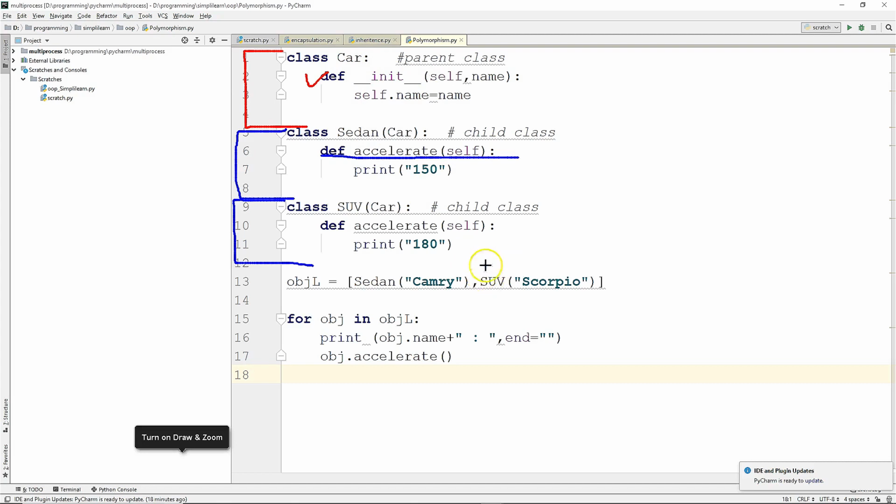And then with SUV, we're going to define the accelerate differently. So we have the accelerate down here with self print 180. So we have two different polymorphs going on here. We've added accelerate to both of these classes, and so it doesn't matter which one I accelerate, it's going to do something.